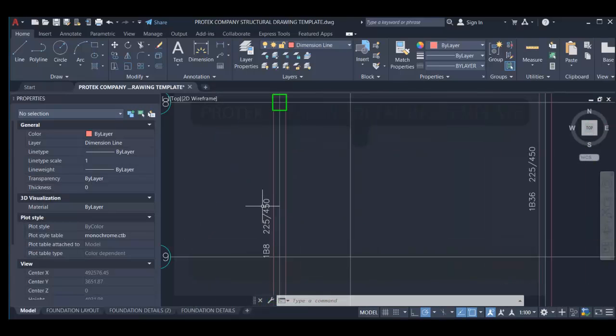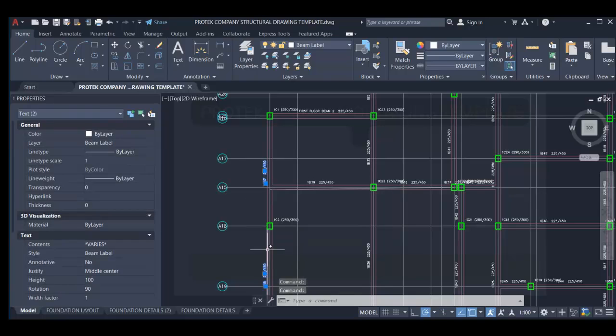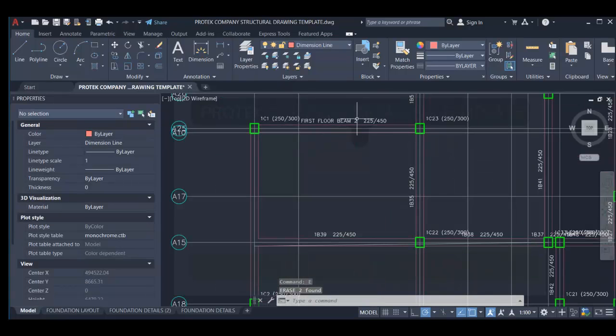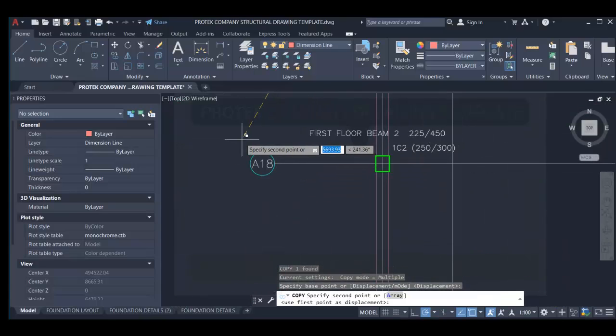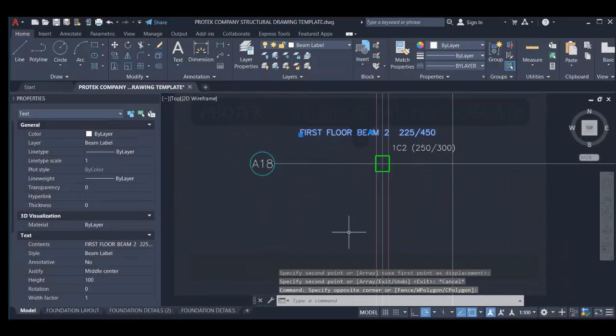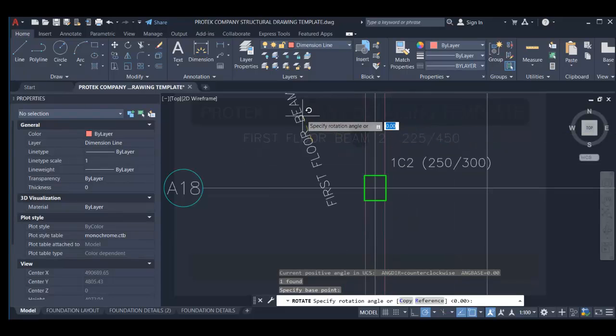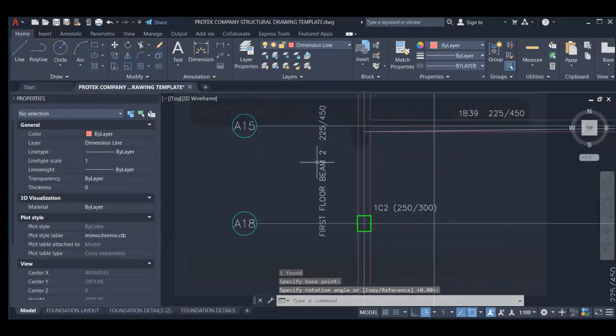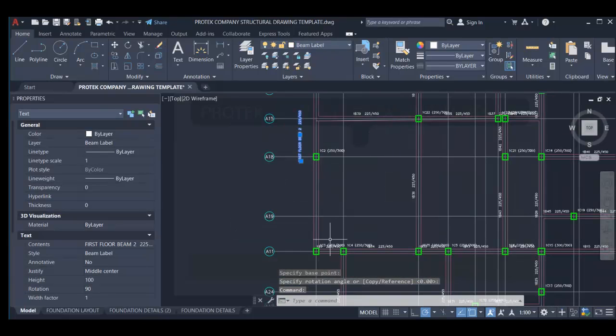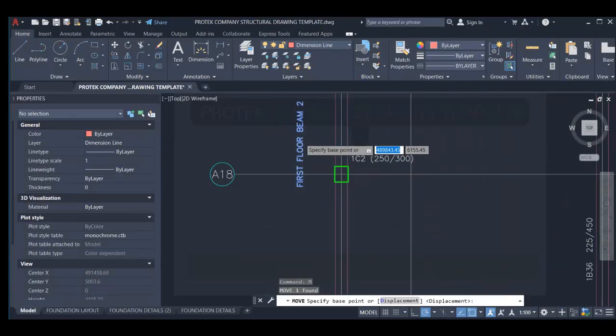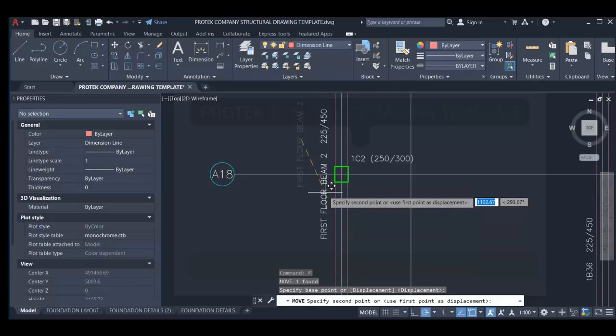So what you just need to do is select this one, E on the keyboard, enter to delete. Copy this, CO on the keyboard, pick it and take it to these provisions. Get it selected, and then RO for rotate. Pick this point and then turn it upside down, just like this. Click. Move it closer. M on the keyboard, enter, pick it, and then try to move it closer.